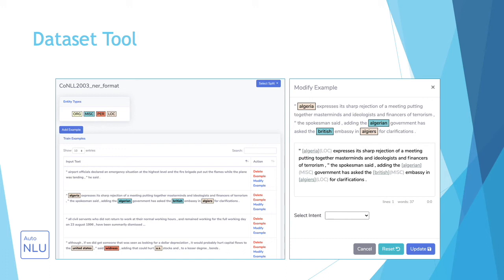Here you can see sentences with entities that are color highlighted. Users can easily add more examples or modify an existing example, and they can immediately see the result of their editing in the interface.